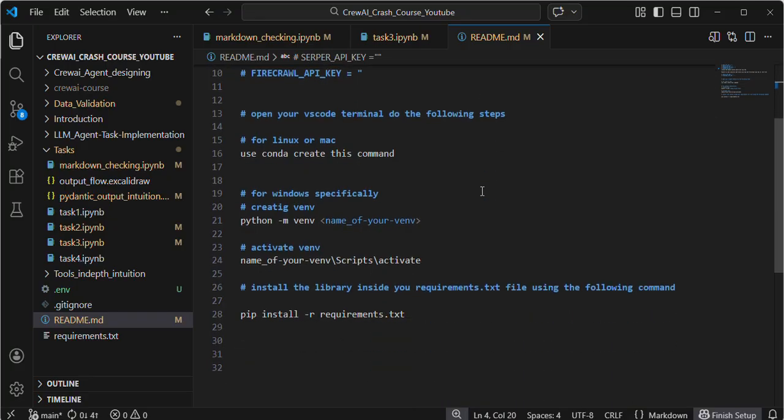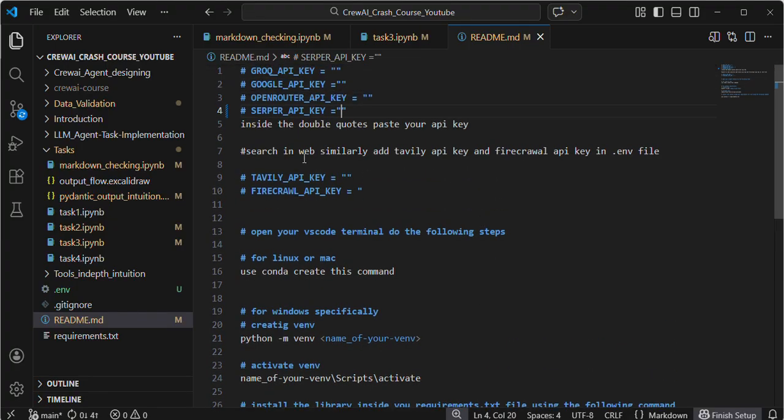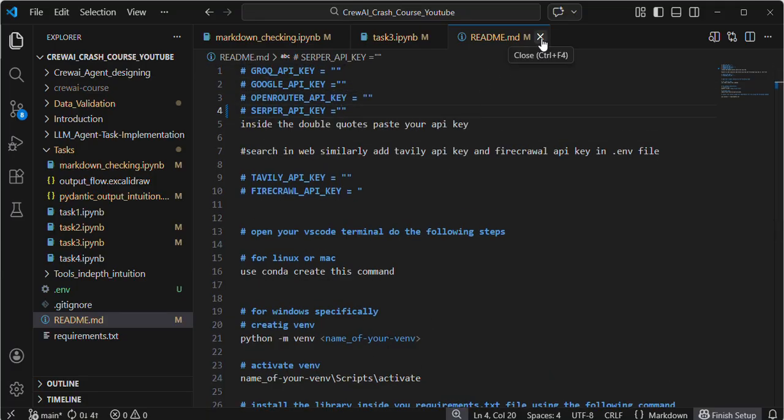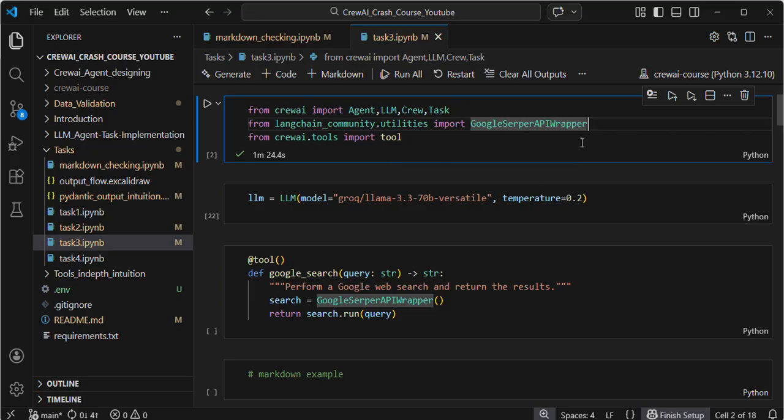If you are facing any issue related to these API keys or setting up the environment, just look into this README.md file. This will be helpful to set up this environment.